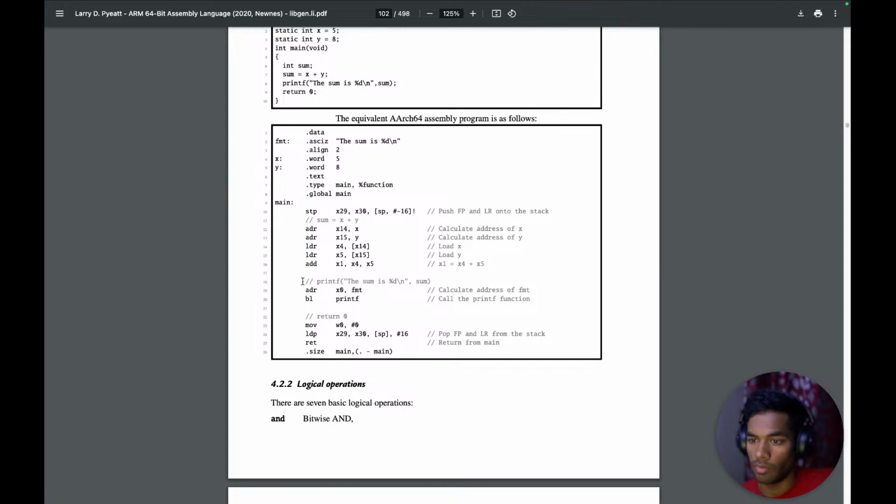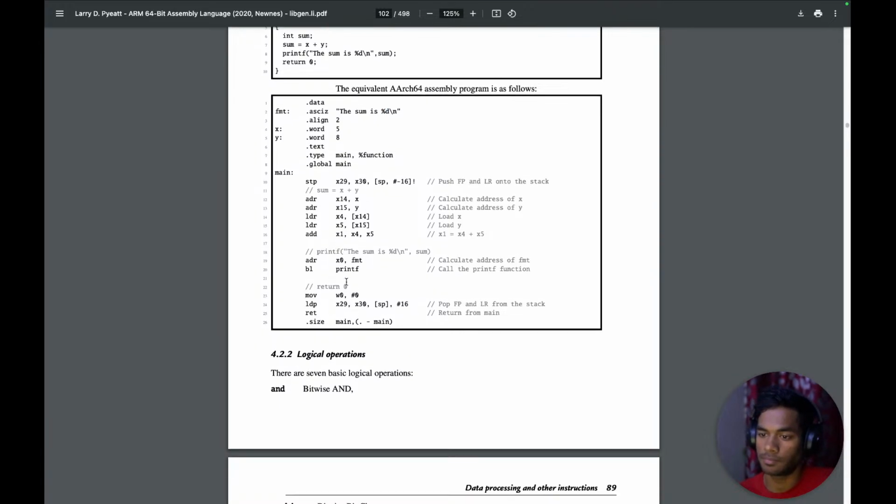We want to implement this thing, and for that we get into the zeroth register the address of the first character in the format string. After that, we call the printf because we have both the arguments. In the zeroth register, we have the address for this string, and in the first register, we have the value that will replace the %d sign.